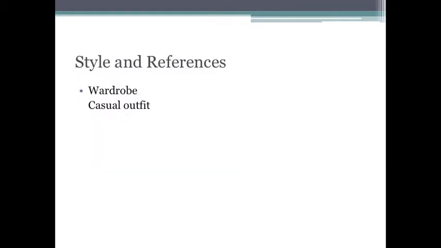For the style and references, our characters will be wearing casual outfits as we are trying to portray that deaf people are also ordinary people. They lead normal lives too. Casual outfits such as shorts, trousers, slippers, blouse, t-shirt, skirt, or shoes will be used.